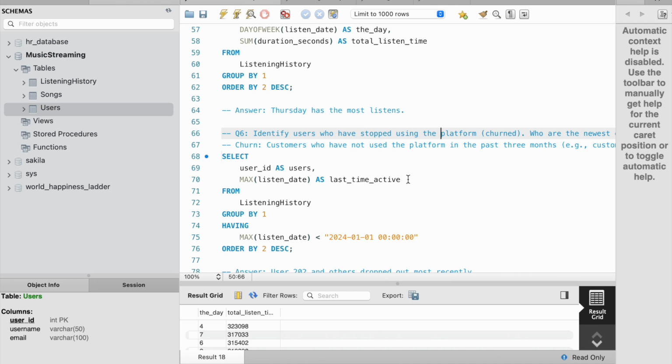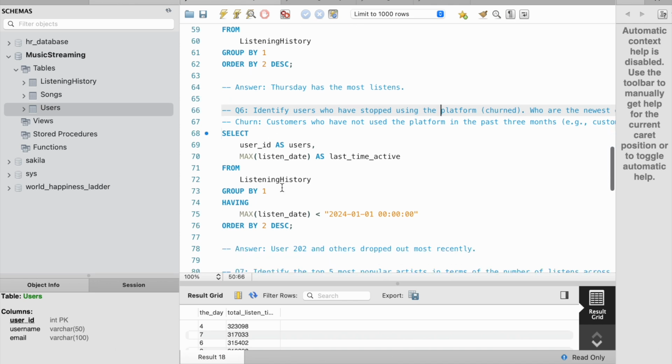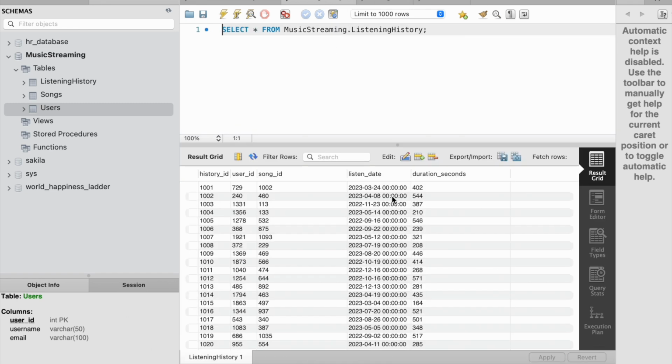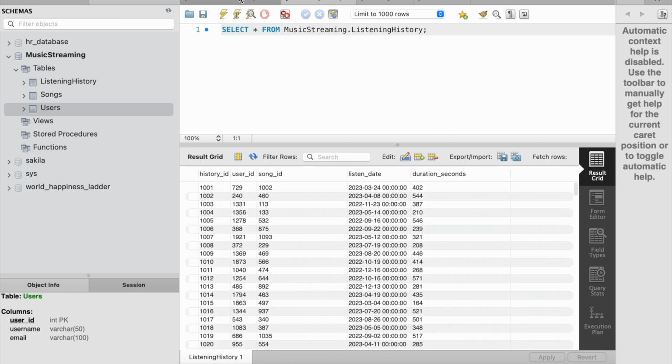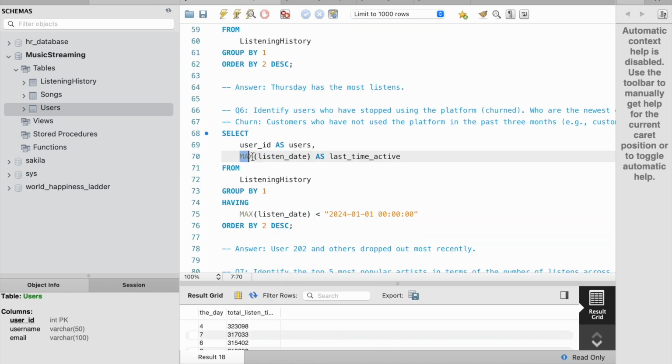keeping that in mind, we are going to extract the user IDs, and we are going to use their listen date from listening history as our indicator of who dropped out. So we're going to use the function max, to find out the very last listen date of a user, and I'm going to name that as last time active. I'm going to extract from the table listening history.